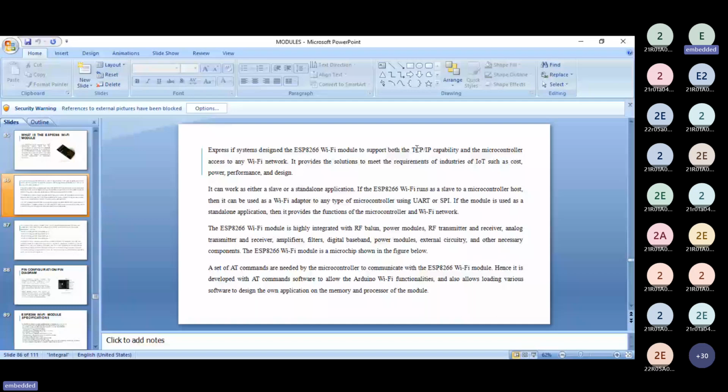It can work as either a slave or a standalone application. So the ESP8266 Wi-Fi runs as a slave to a microcontroller host, and it can be used as a Wi-Fi adapter to any type of microcontroller using UART or SPI. If the module is used as a standalone application, then it provides the functions of the microcontroller and Wi-Fi network.